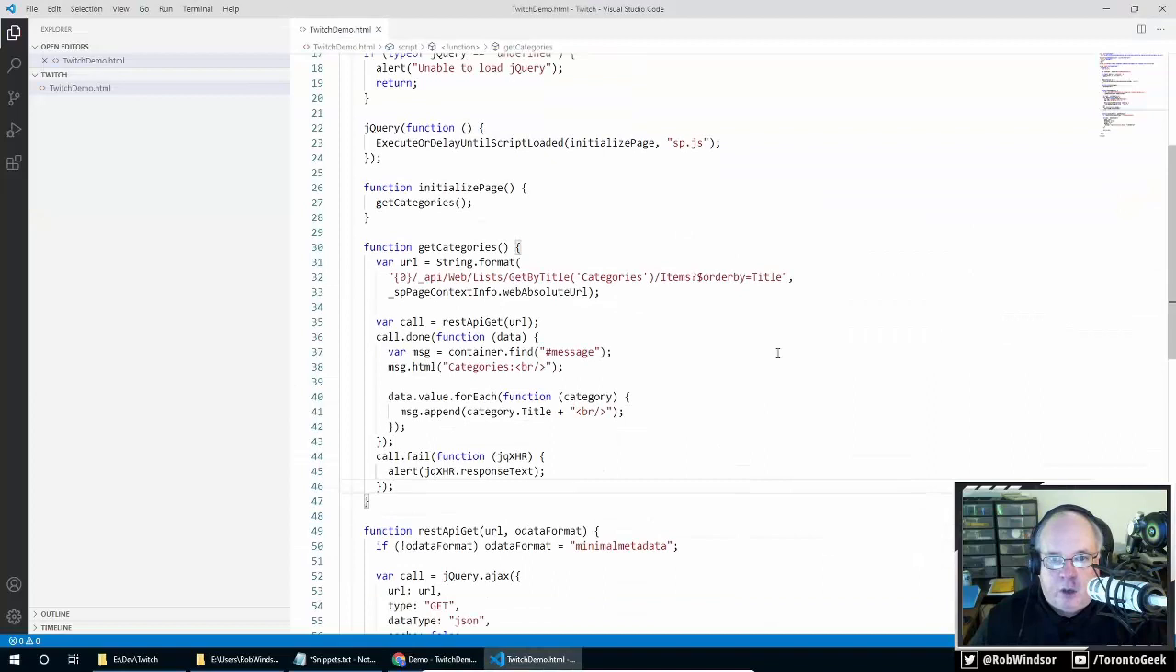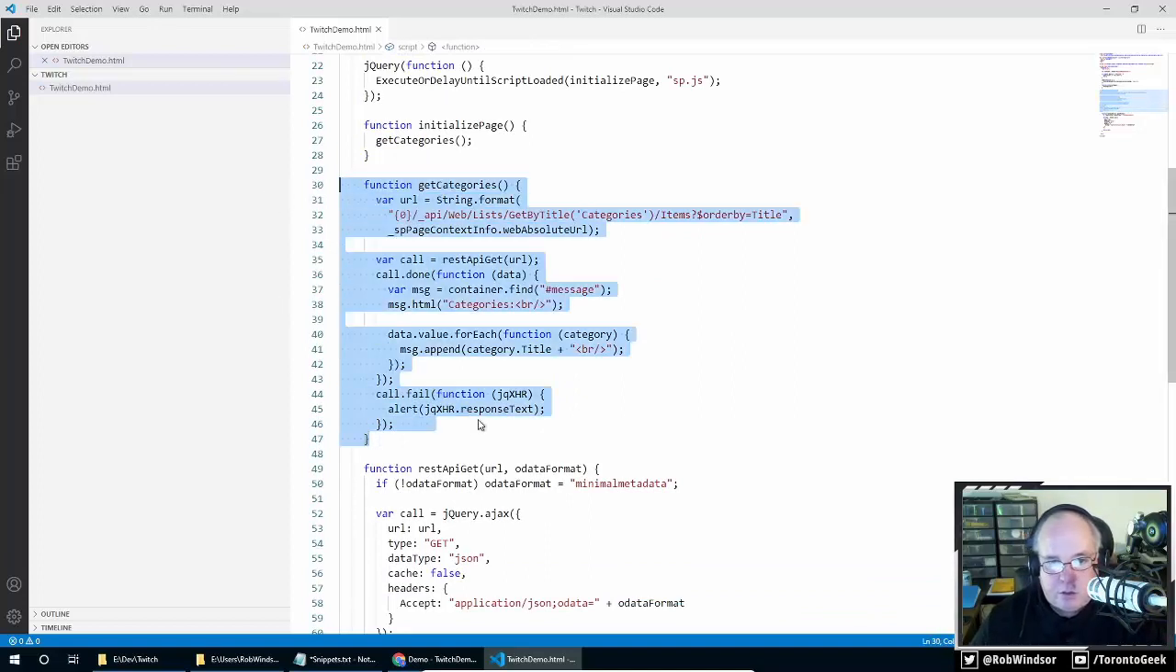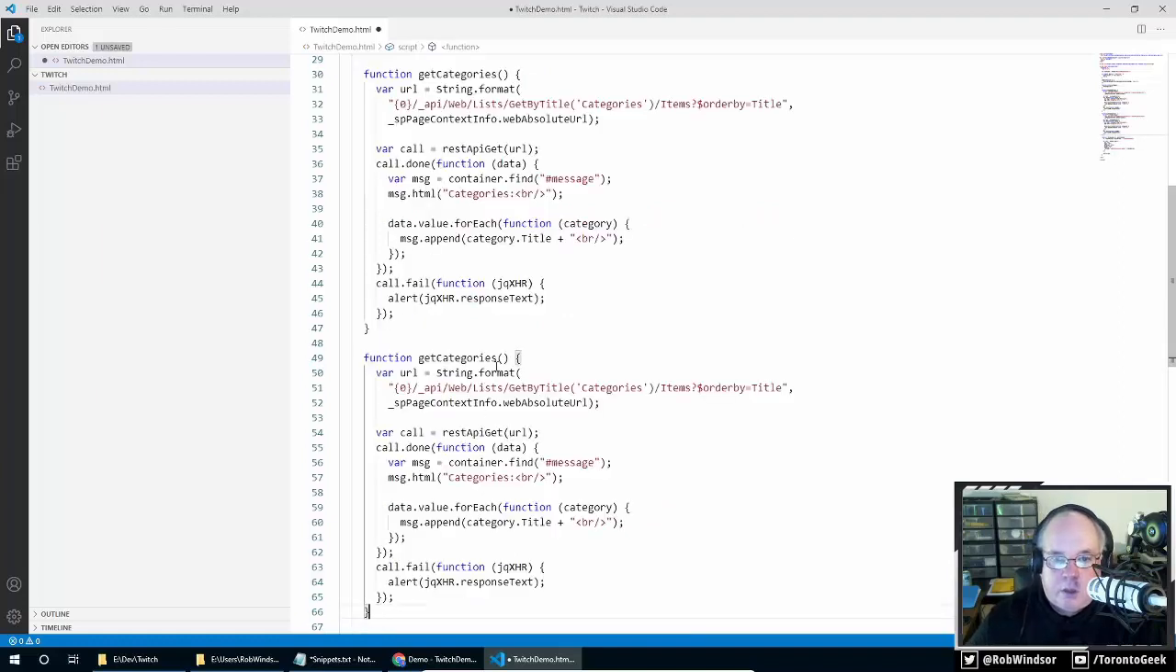So let's set that up. Over here, actually, let's just add a function first. So let me copy and paste this. And I'm going to call this get products.